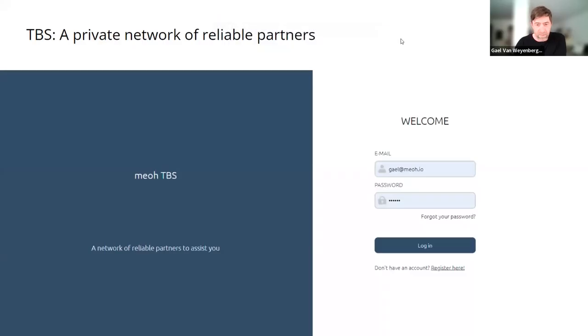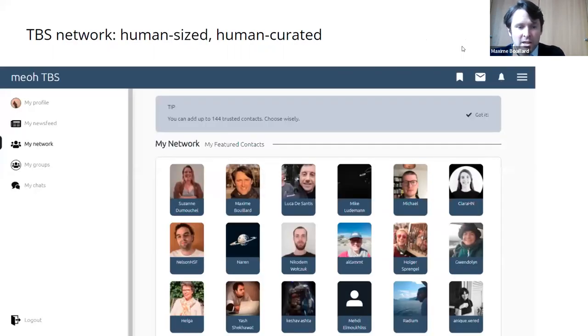So Maxime, maybe you want to comment? Yeah, so now we will just show you the desktop version, the version you can have on a computer of the trust building system, because there is also a mobile version of the trust building system. When you come, you need to log in with your credentials, username and password. And you land.